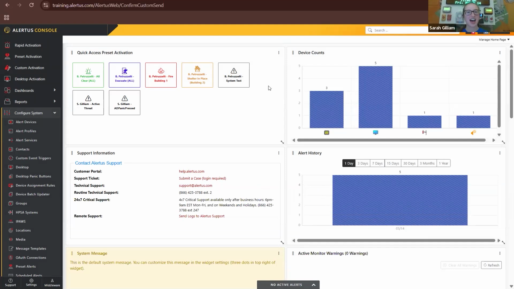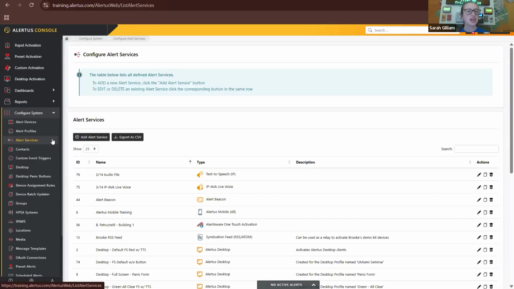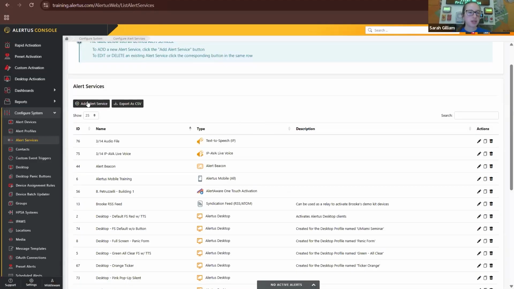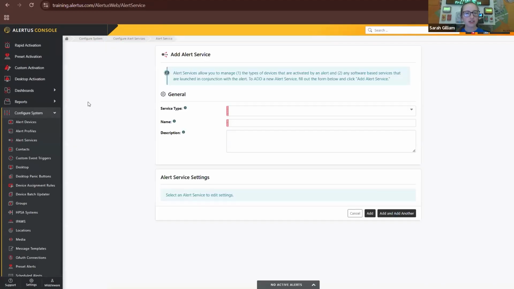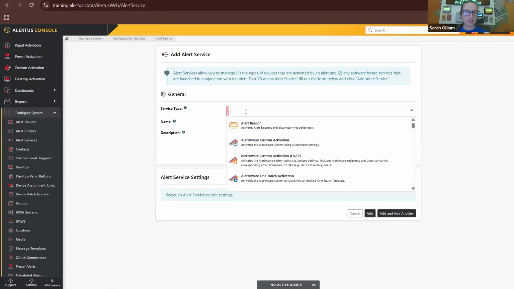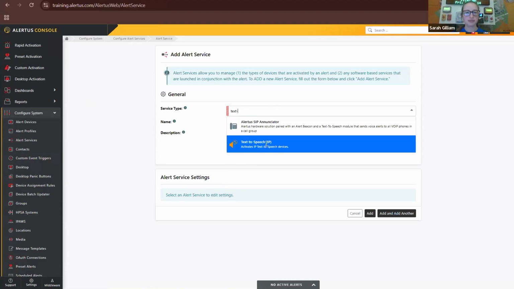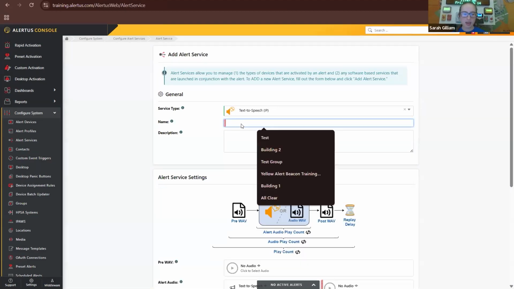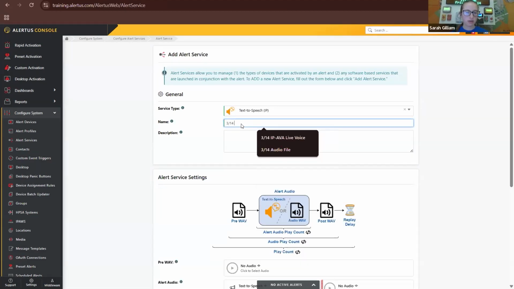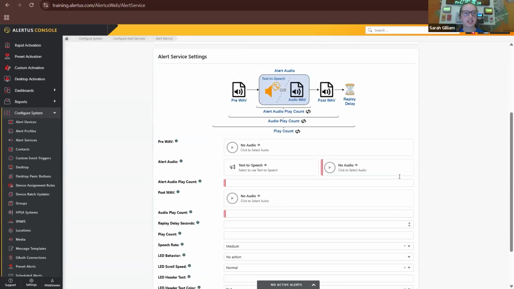And so the last alert type that we were going to look at today is using text-to-speech. So the final alert service that we're going to create is going to use the text-to-speech option. So I'm going to go ahead and add a new alert service. We're going to pull in that same IP text-to-speech alert service and then give it a name. I'm just going to call this one 314 text-to-speech. And then specify our settings here.